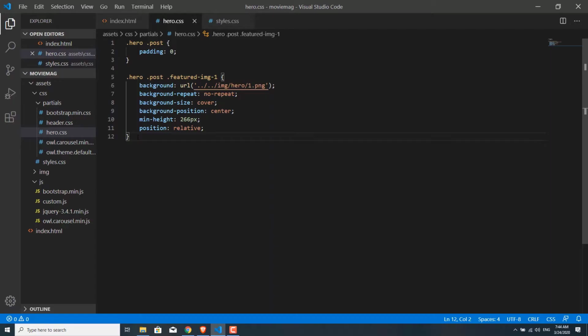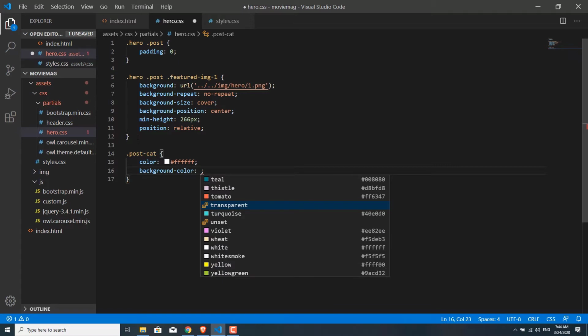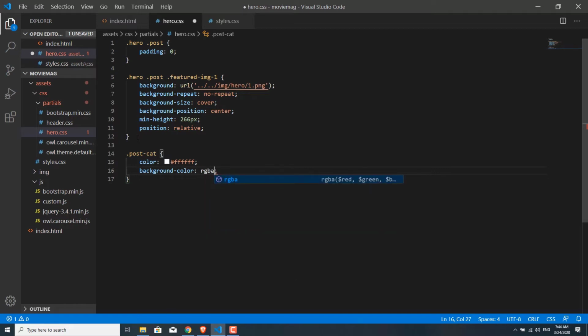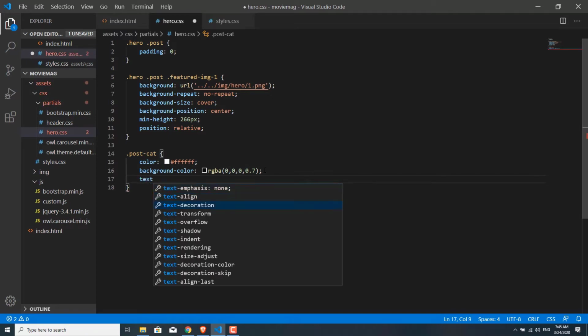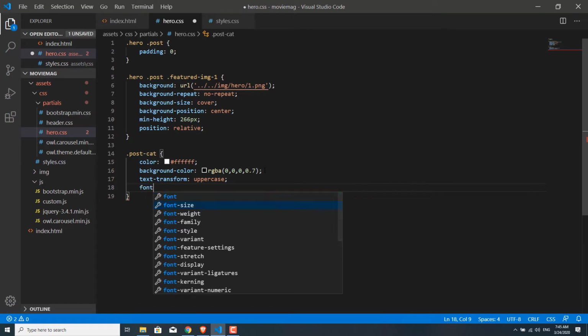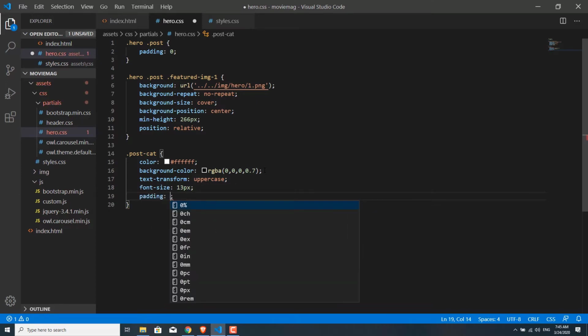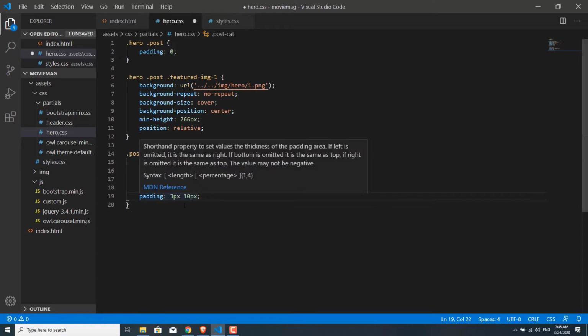Let's style the category. Color is white. The background color will be a transparent black, so we'll use RGBA. Let's make it uppercase. Font size 13 pixel. Padding will be 3 pixel, 10 pixel. So the top, bottom 3 pixel, right, left 10 pixel.